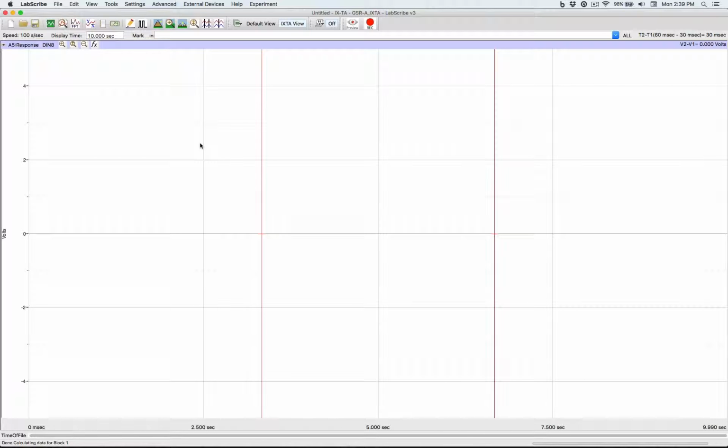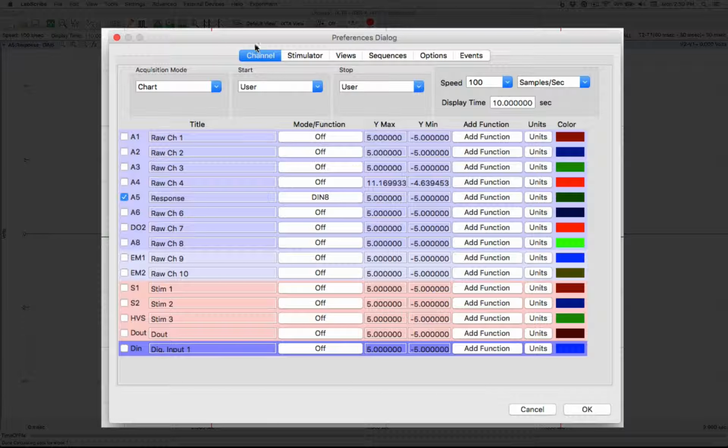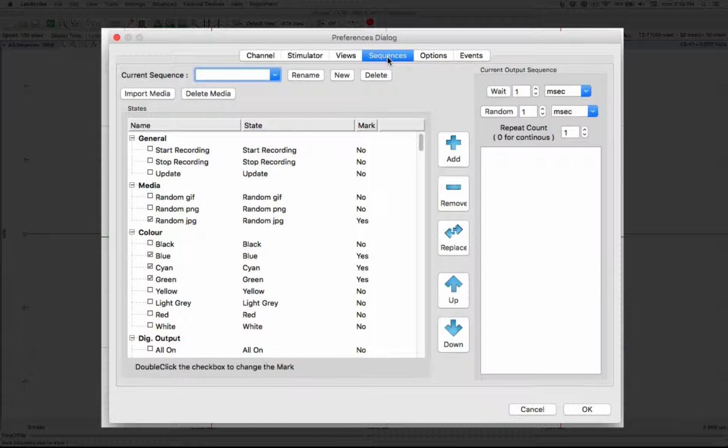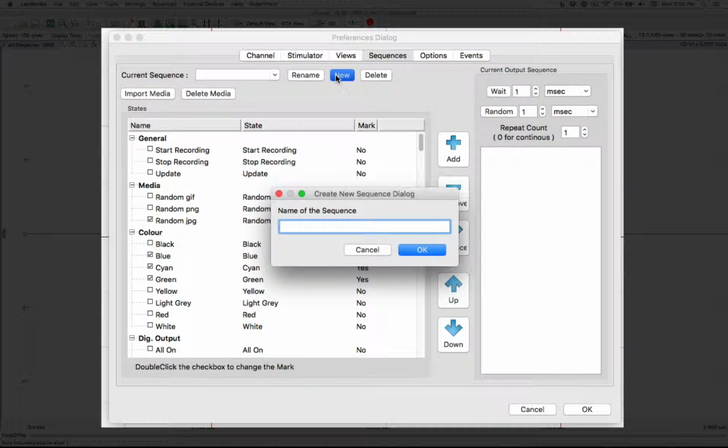A sequence is a series of images, sounds, and videos that can be set up to gauge response. To set one up, we go to LabScribe Preferences, that's Edit Preferences on a PC. We go over to the Sequences tab. First thing, let's set up a new sequence. Give it a name.